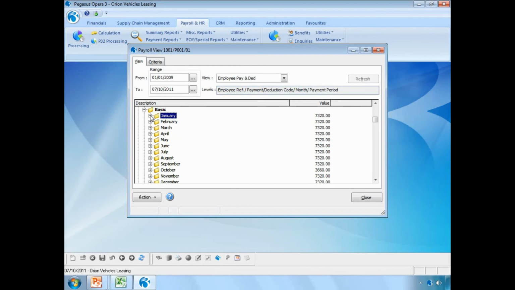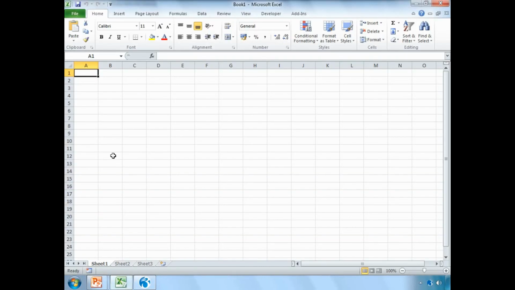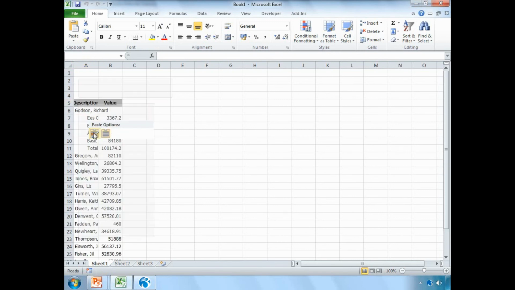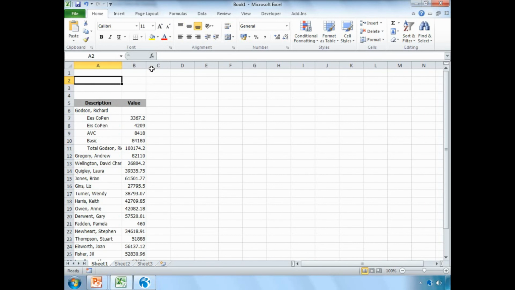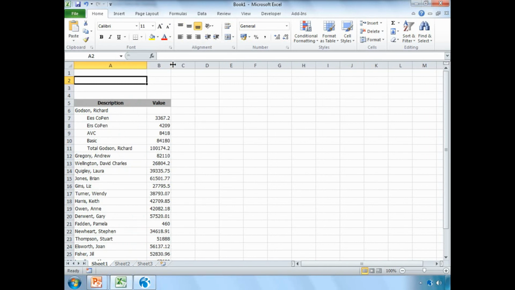The beauty of these views, however, is that they can be exported. So if we have a view that is showing us a particular set of information and we want to export it, we can copy the data, and in this example I could drop into Microsoft's Excel and I can paste that data in. And here we can see that that information has now been taken out of Opera and has been placed into Excel.